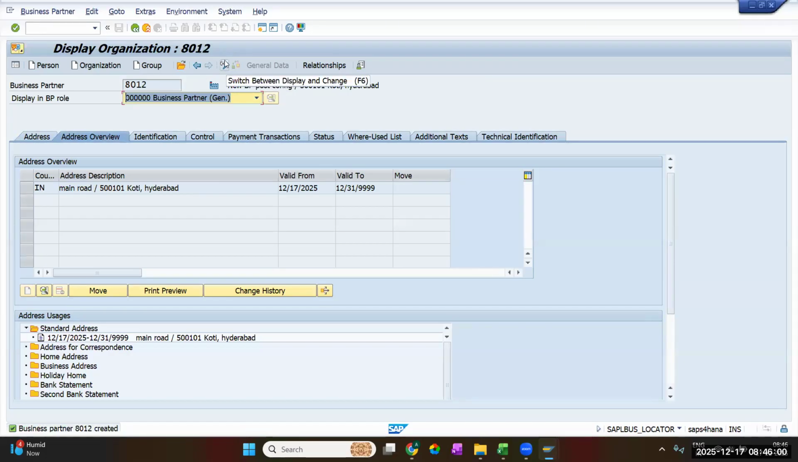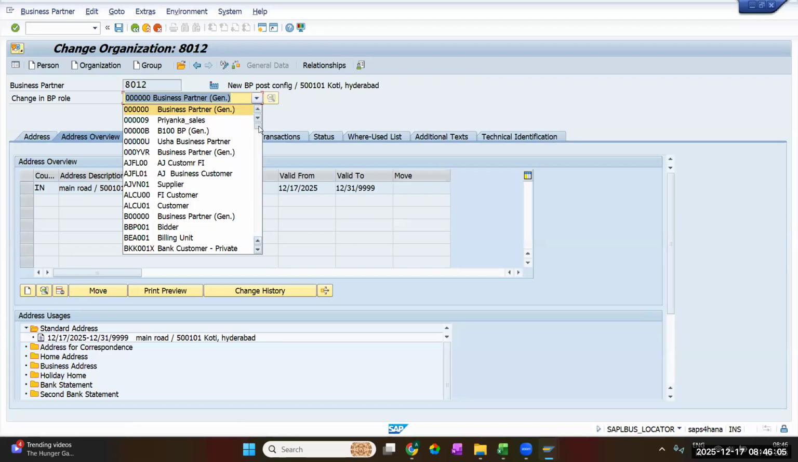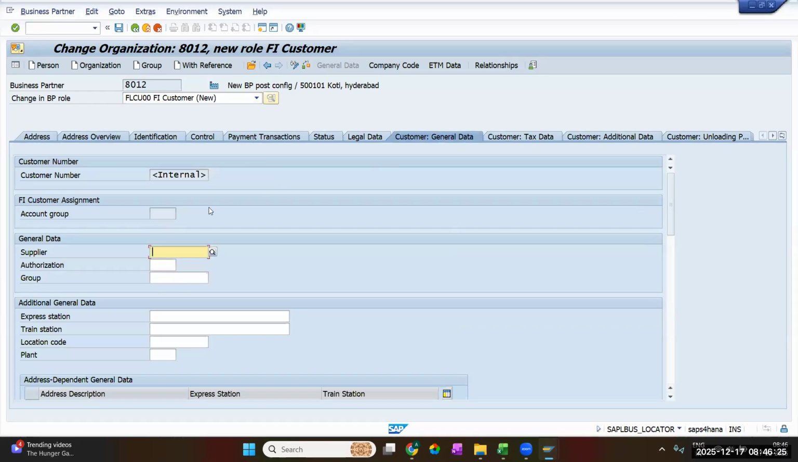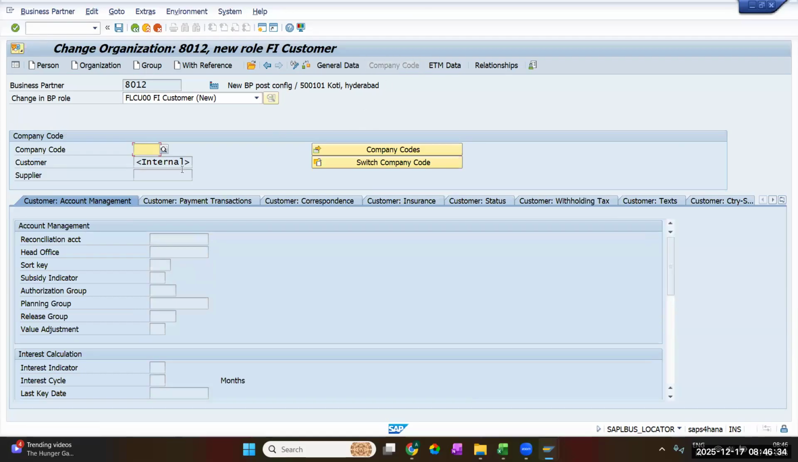Now, as I explained earlier, switch from display to change mode. Go inside. Come down. Select FLCU00. Customer FI, customer role. And you go to general data and see. Why is this account group not visible? Okay. Why is it still showing as internal customer number? Let me check here. Showing as internal.